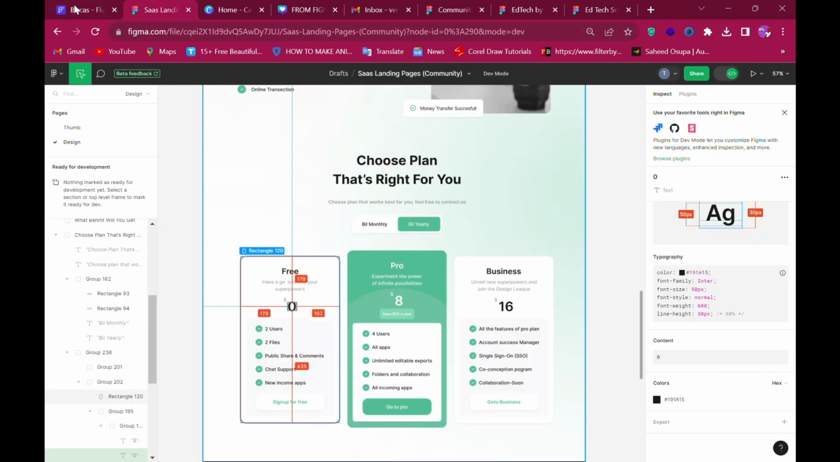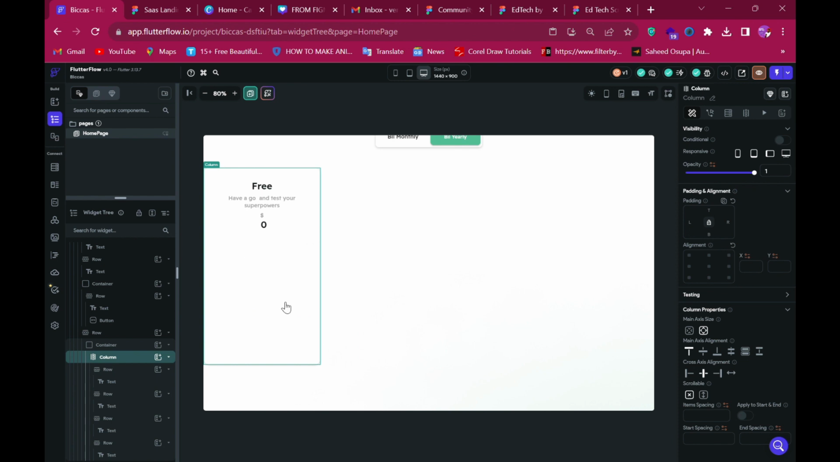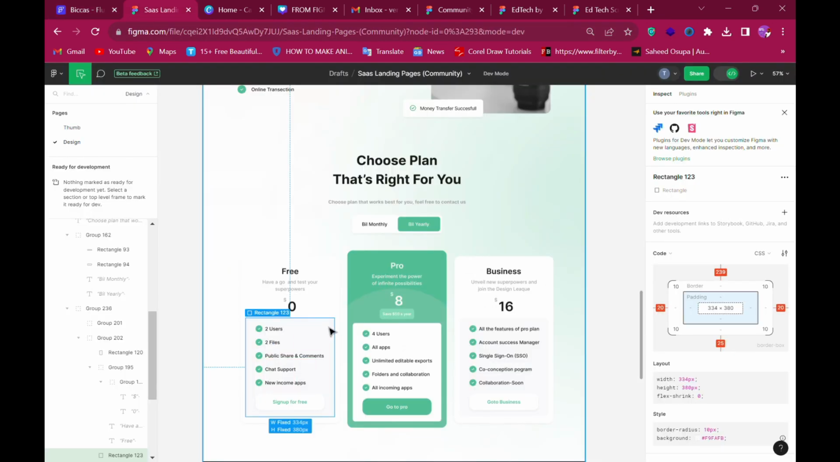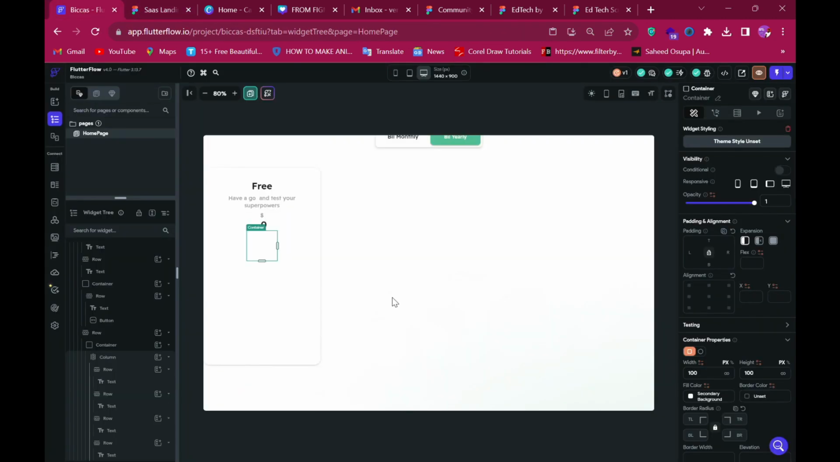Then we can have this. So we've done something like that before. But before we do it, it's inside a container on its own. So we'll select it and look for the container. The container is a 334 by 380. So inside this column, we are going to add a container, and the container again is 334 by 380, and the border radius is 10.